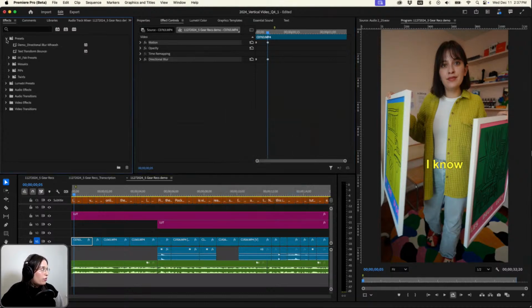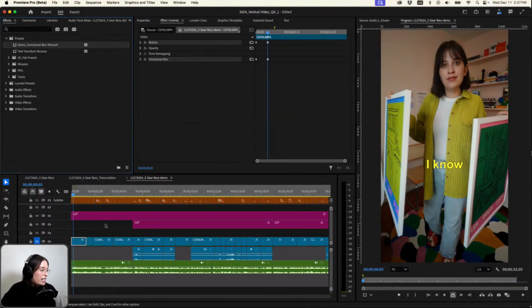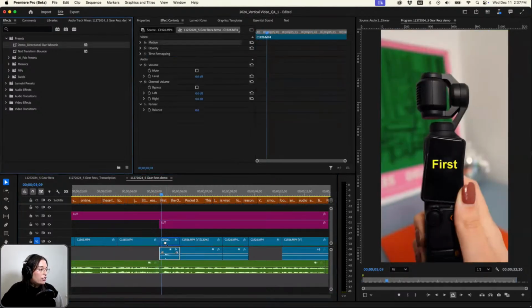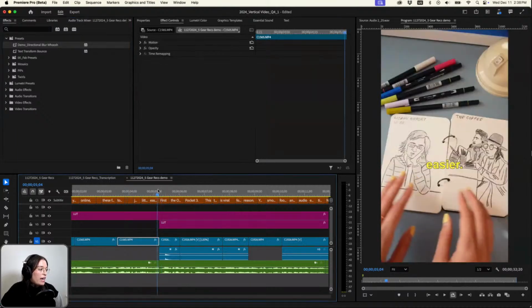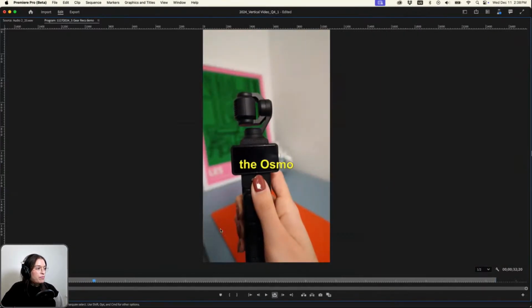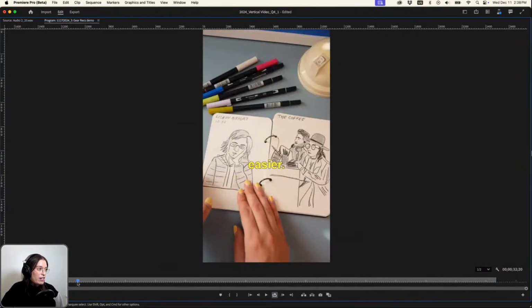So now over here under presets, we have demo, directional blur, whoosh. And if I go into any of my other clips, let's say this one, and I select it and drag it to that clip, now it should also blur. So let me show you. First, did you see it? You may have missed it. It was very fast.